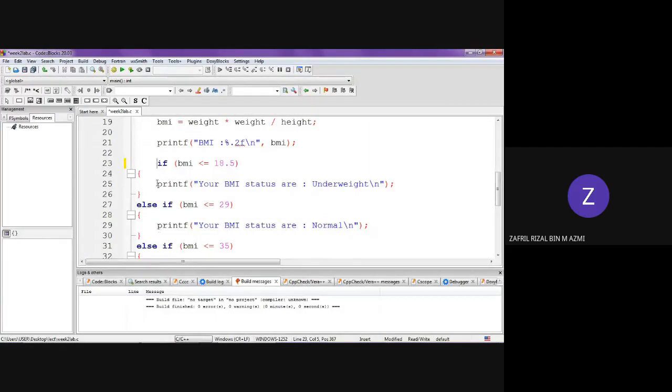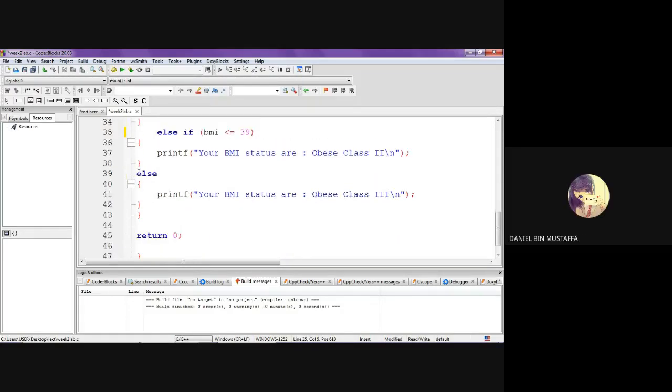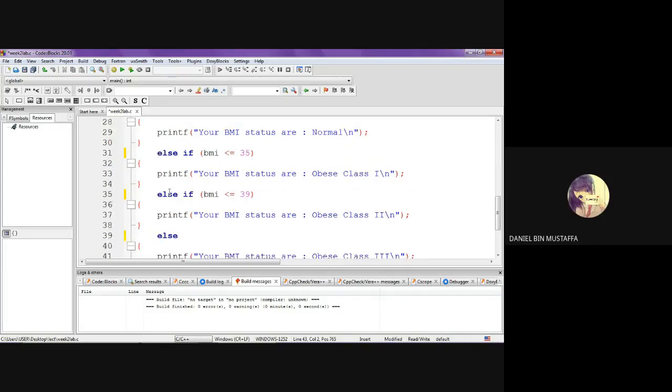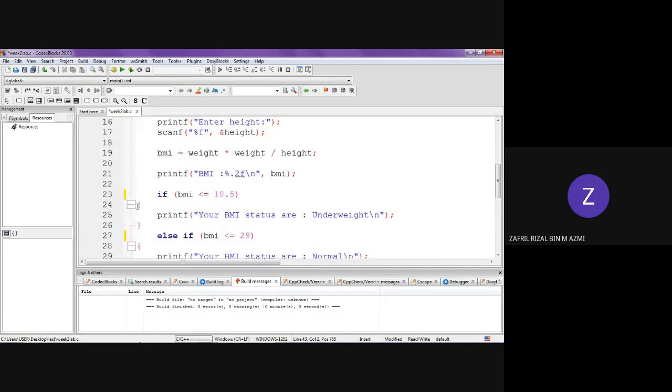Bawah terus lah, sama. So that everyone knows what belongs to the body. Yang printf pun slightly to the right lah. Printf your BMI status tu. Oh, semua. Okay, semua lah. Boleh. Modify. Okay. So everyone should do the same.